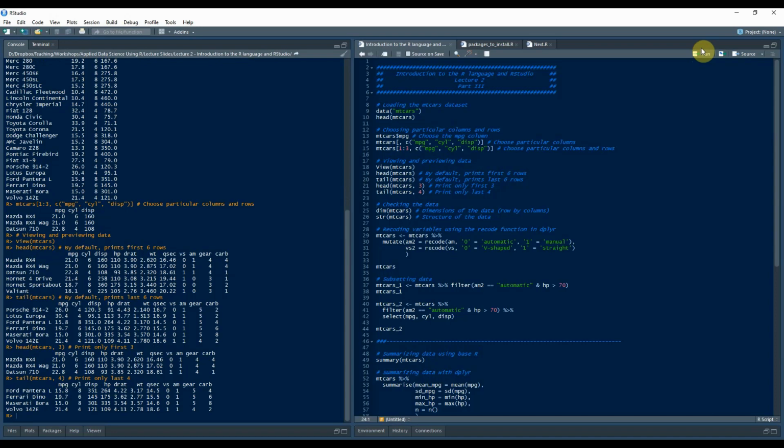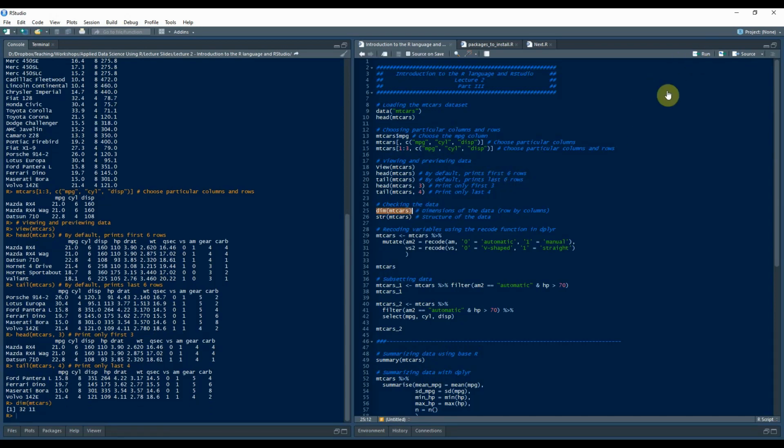A couple of other important useful functions. The first one is again the dim function. It gives you the dimensions of your data set. If I run this, it shows me 32 and 11. That means my data set has 32 rows and 11 columns. So it gives you the number of rows and columns respectively.